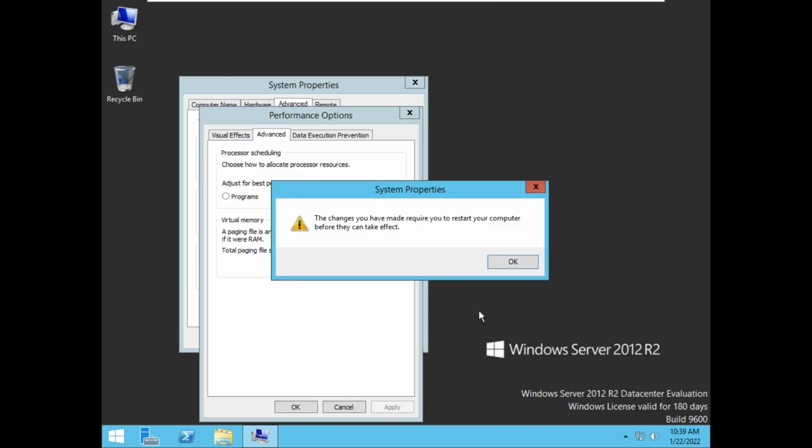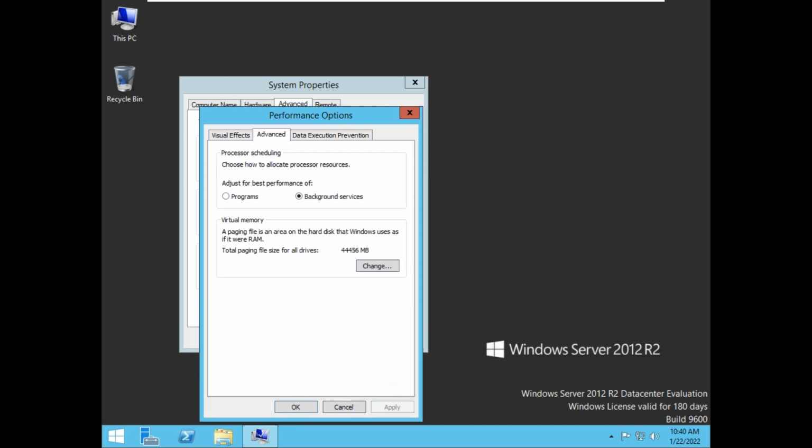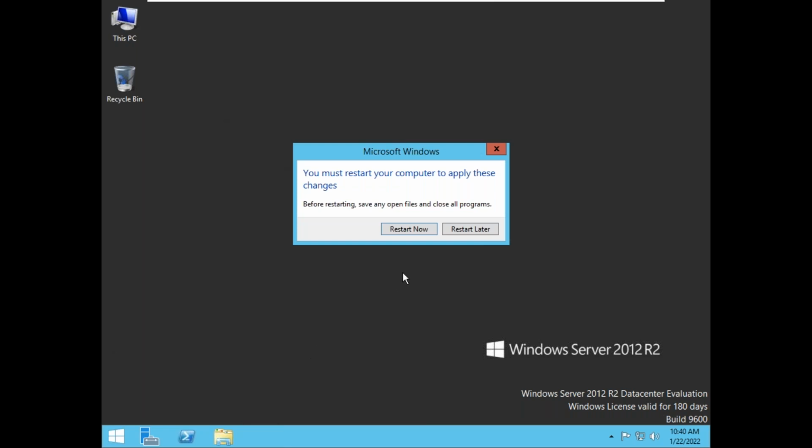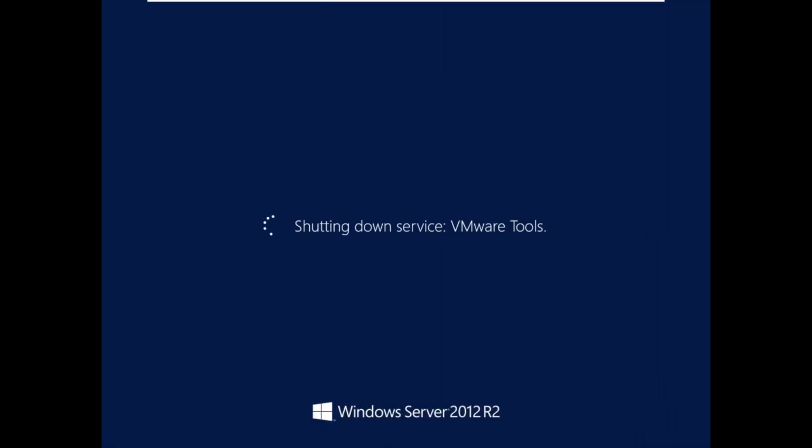Click OK. After restart only the changes will be done. Click OK. Click apply. OK. Restart now.